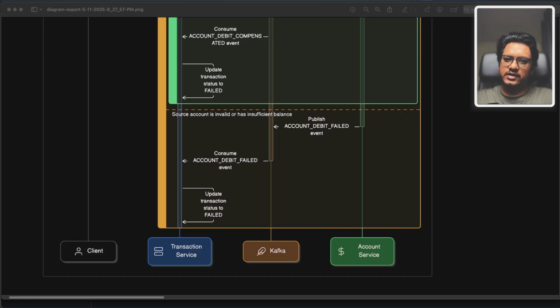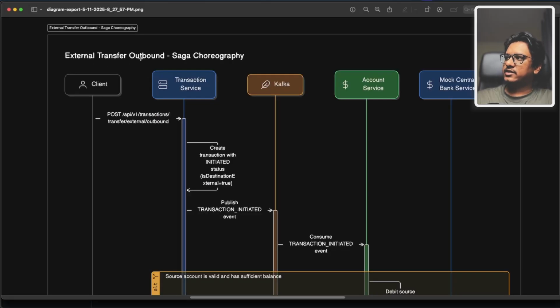So in this external transfer, again, we have two cases. One is outbound, where money will be sent from VBank to another bank, and there's another case, inbound external transfer, where money will be sent from an external bank to VBank. Let's start with the external transfer outbound.